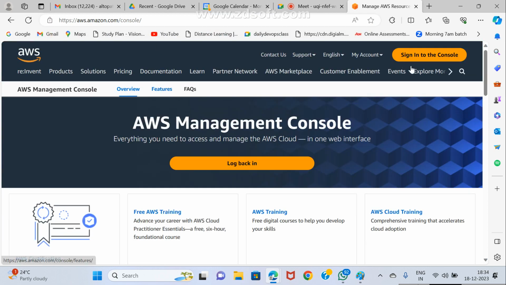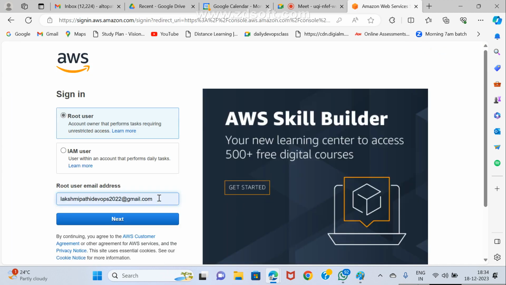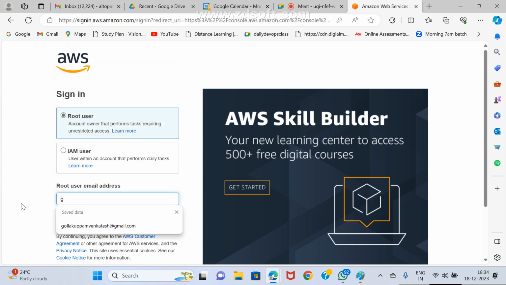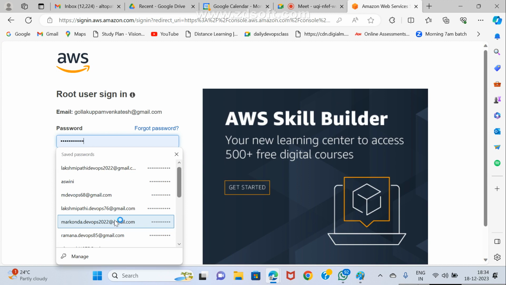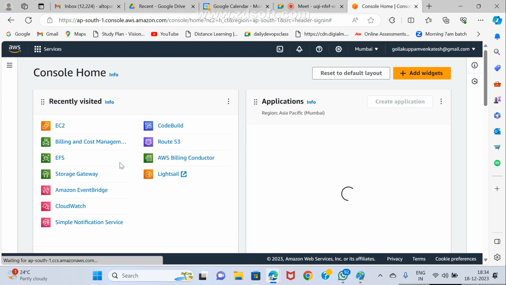It may provide sign into the console. There it is expecting my username and password. I'm using my username, which means my email ID. Then it is expecting my password. I think everybody knows how to enter into this, just like your Google email ID and Google password.